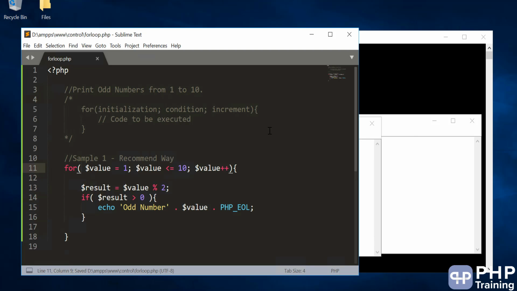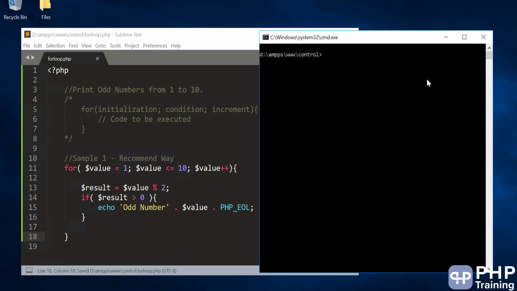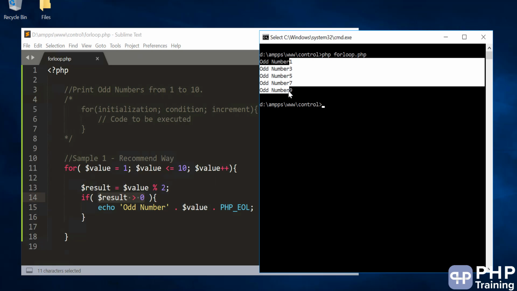Okay, so how does this get executed? First is the initialization. Here we are initializing a variable, then we are checking a condition, and this condition has to be true. Then we are incrementing the variable. So the first time the variable has the value 1, the next time the value will be 2, the next time 3, and so on. Every time it is incrementing, we are checking whether it is an odd number or an even number. If it's an odd number, we are printing that value. So let's execute this. You can see 1, 3, 5, 7, 9. That's basically you are checking for the odd number. So all the odd numbers have been printed here.